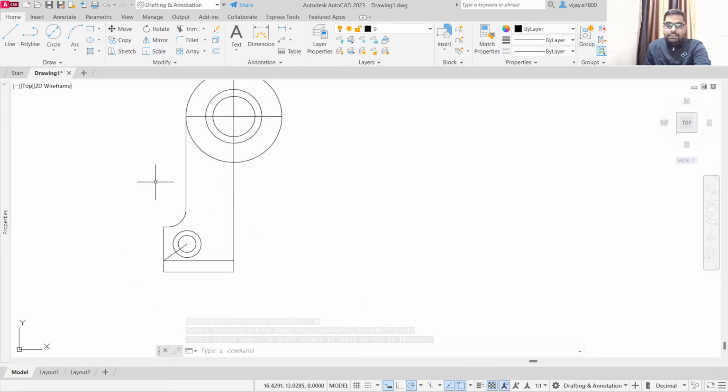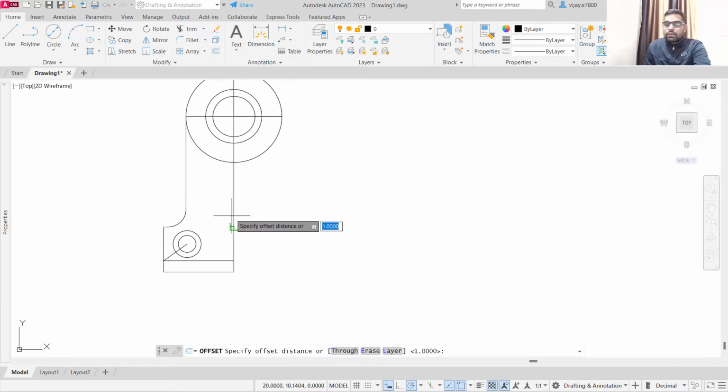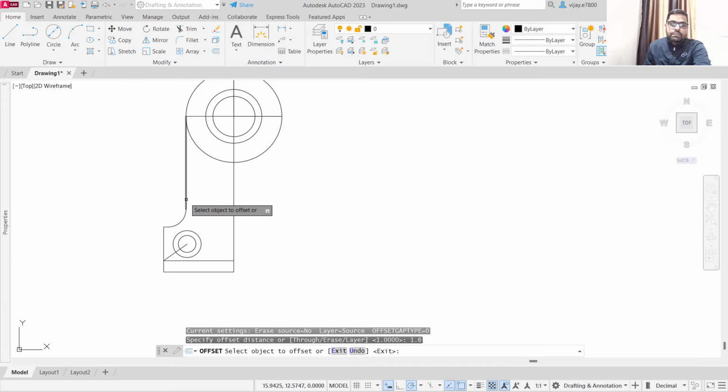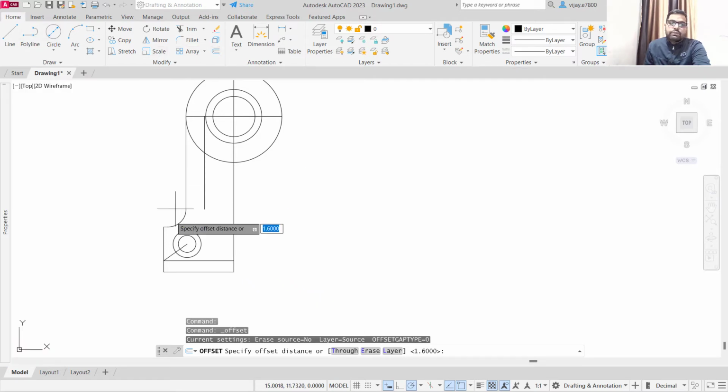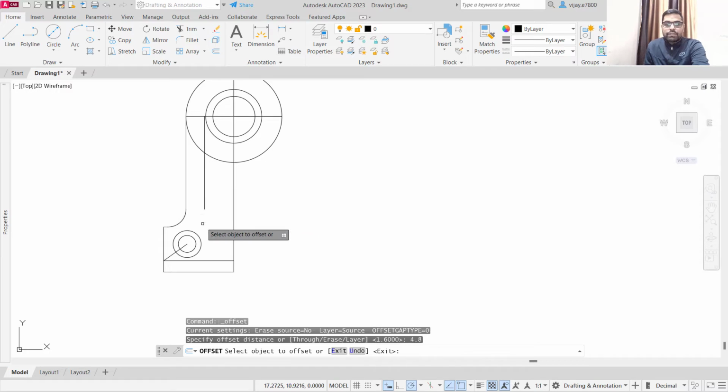Now the next thing that we need to do is create an offset of this particular line. There is a gap of 1.6. So click on offset, specify the offset distance as 1.6, select the line and then click like this. Okay, now after that we need to create an offset of this particular line at a distance of 4.8. So select offset, specify the distance as 4.8, press enter, select this particular line, and this is the offset that we needed. Now we are going to trim the non-required portion or non-required lines.